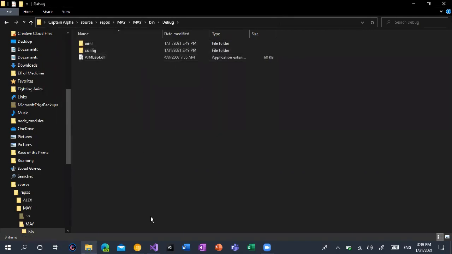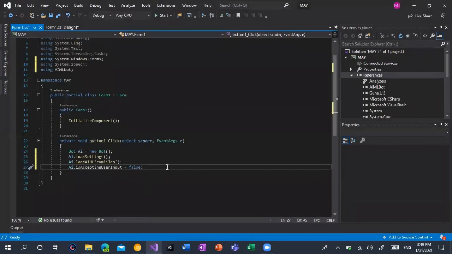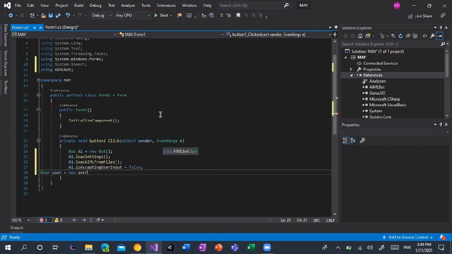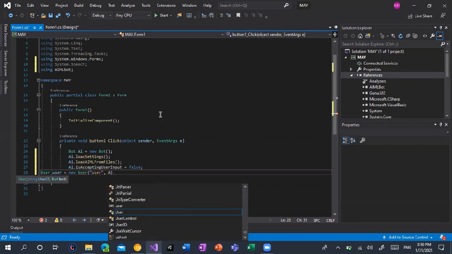Once this is done, go back to the code, and in here press enter, and now write User user equals new User, and then here write user comma AI.